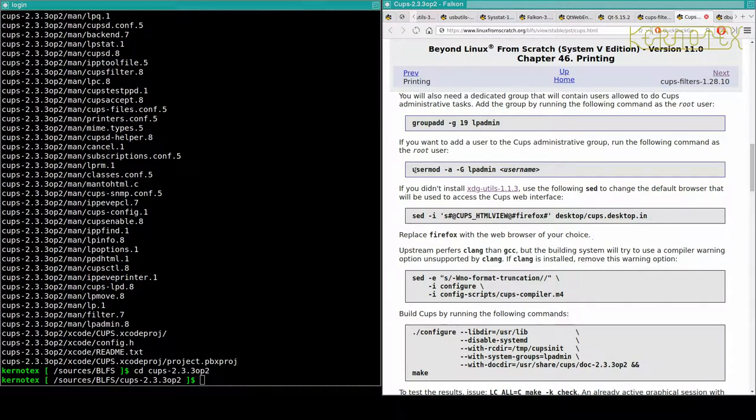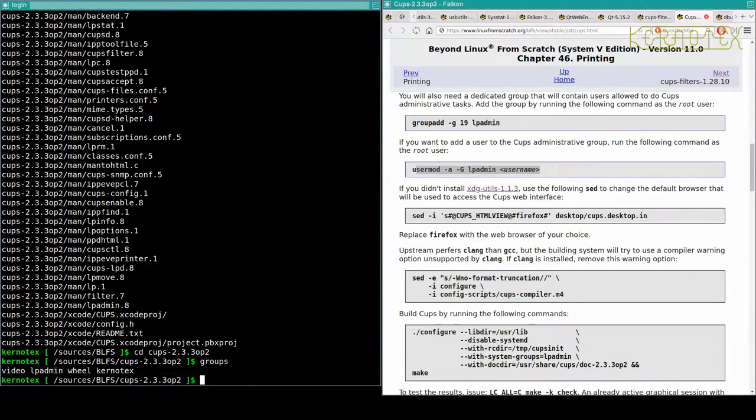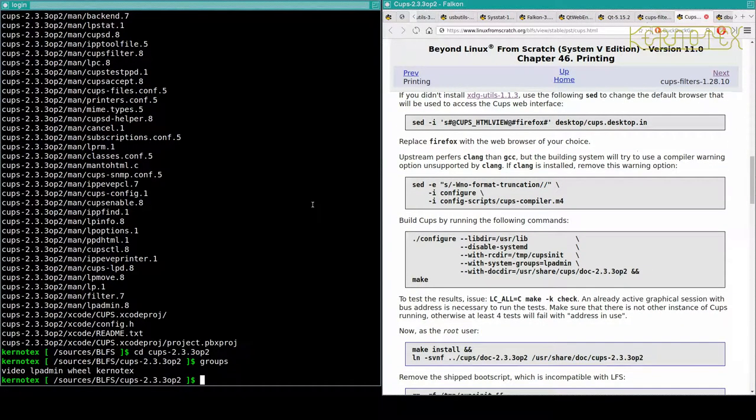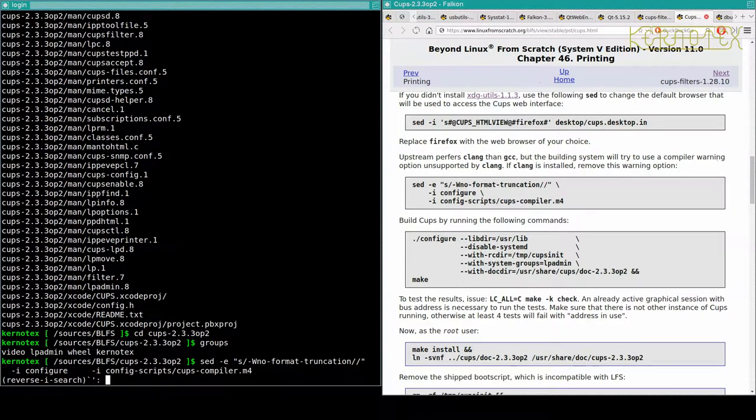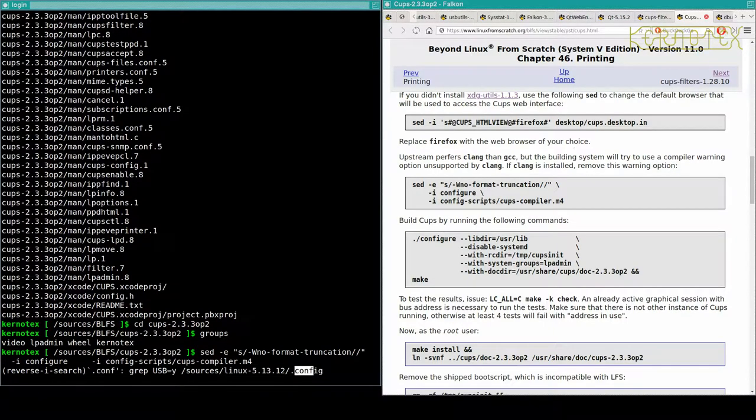Now I wonder if it's because, that's one thing, because I did start up a new session. I wonder if it's because my user's now in that group. Yeah, lpadmin. That could be it, although it's a bit of a long shot. So if I do the sed command, so there's that, format truncation, etc., and then rerun the configure command.